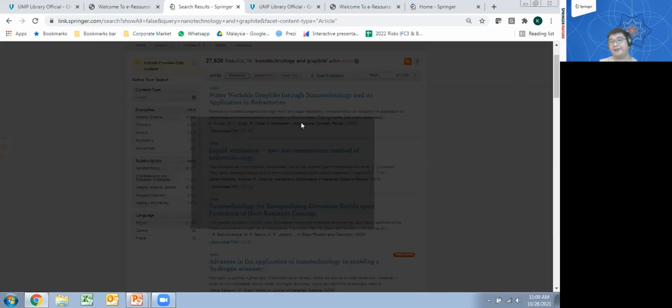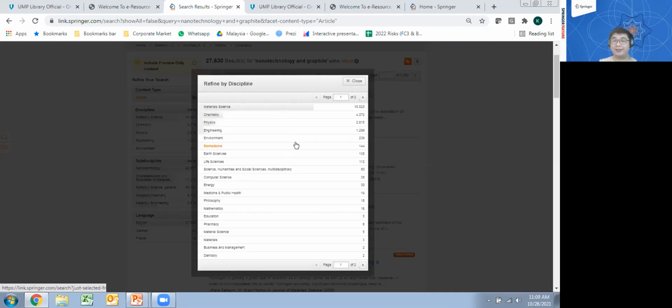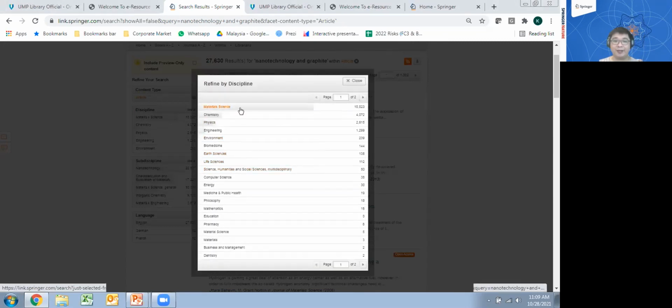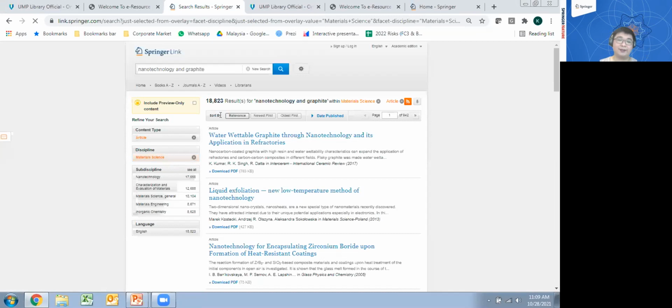If we click on "see all" in the refine-by-discipline section, you can see that there are 2 pages here, quite a lot. On the far end is probably social sciences and economics, but higher up you can see more information related to material science itself. So I'll just filter material science for this particular exercise. Then I go to the sub-disciplines.